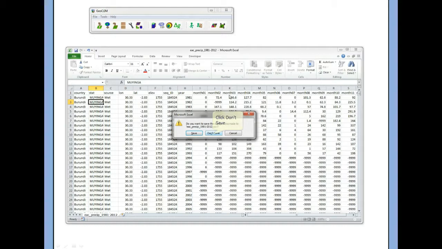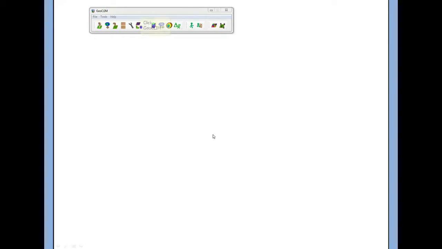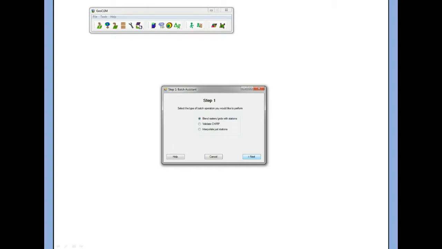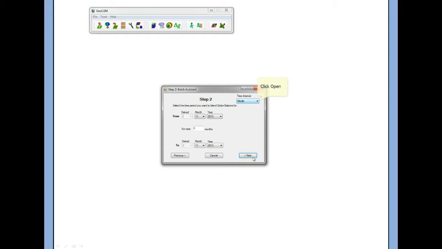So let's close this and let's open. Let's click right here in the basics, and the default is for blend raster or grids with the stations. That's what we want to do. So we want to go next, and here we can do any time intervals. We could do pentads, decads, monthly, daily.